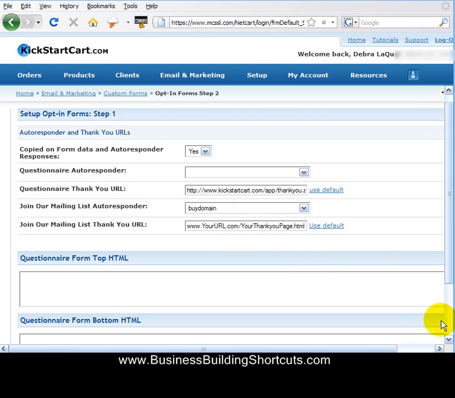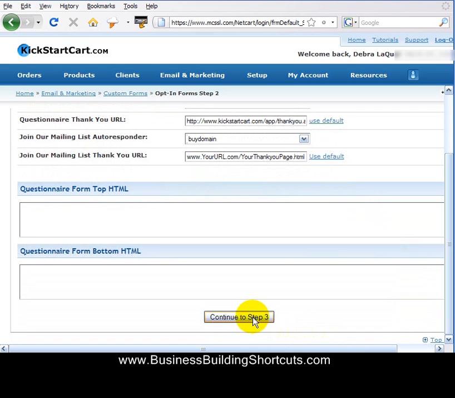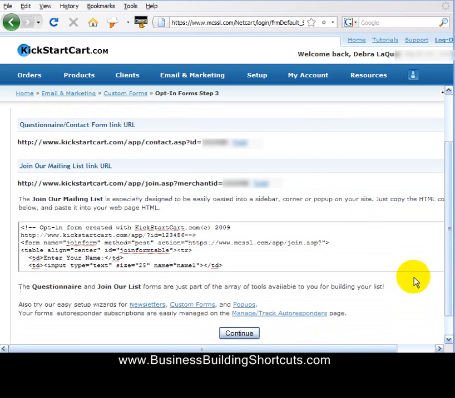Then you would scroll down and click Continue to Step 3. You will be taken to the next page that will give you the HTML code that you will need to copy, save, and then paste into your blog or onto your web page. That is right in here. So what you want to do is make sure that you do copy all of this and then paste it into a text editor or some other place where you can save it, because KickStartCart's not going to save this for you. It'll recreate it each time, but it's just easier to label what it is and put it somewhere that you can get it when you need it.